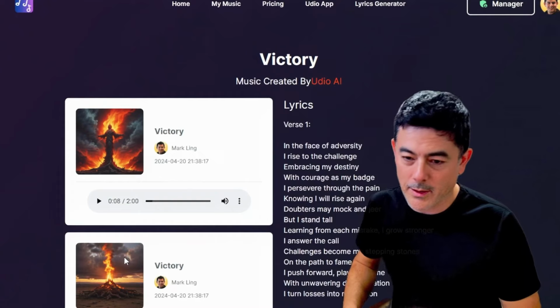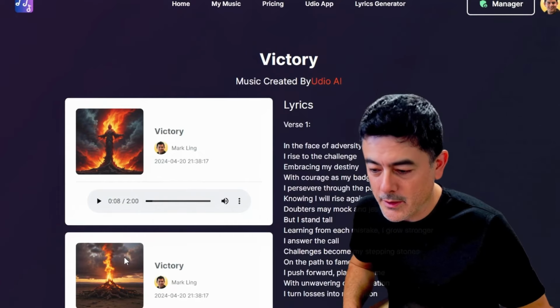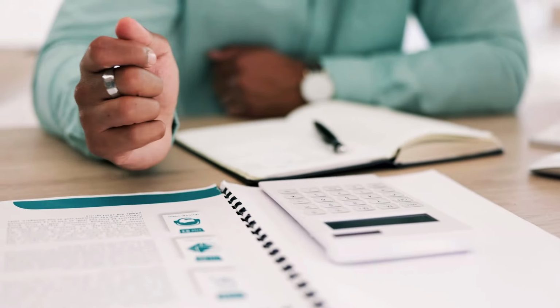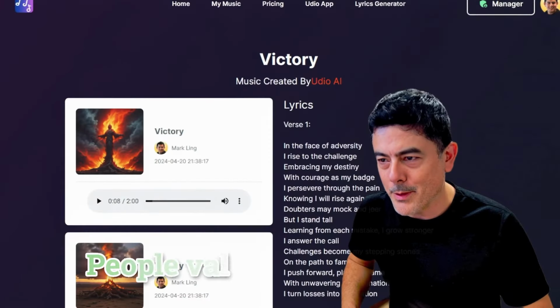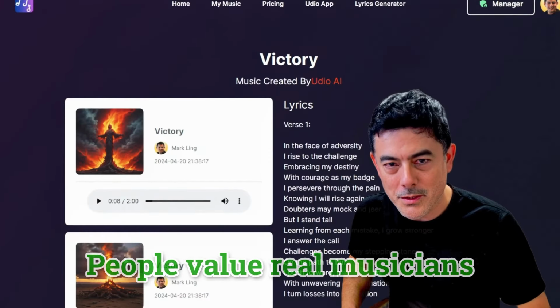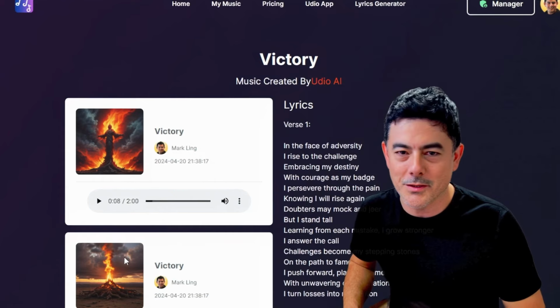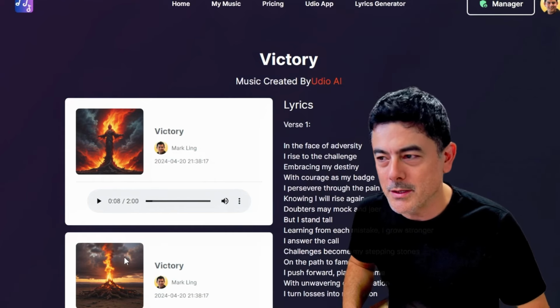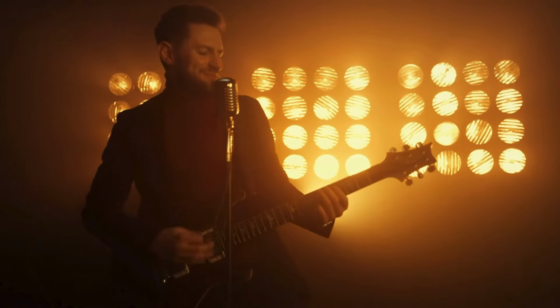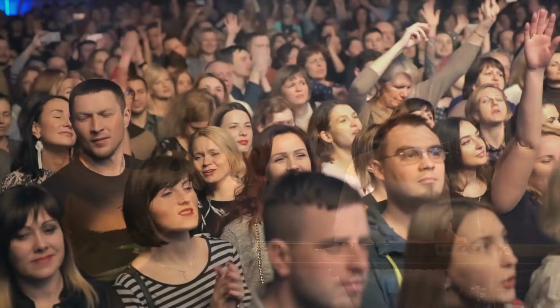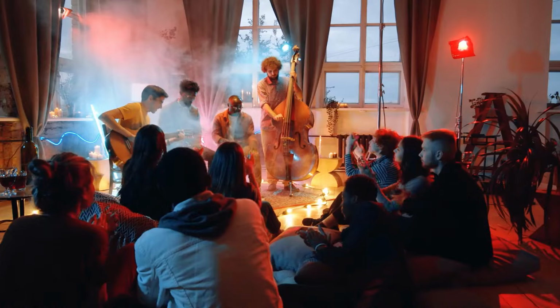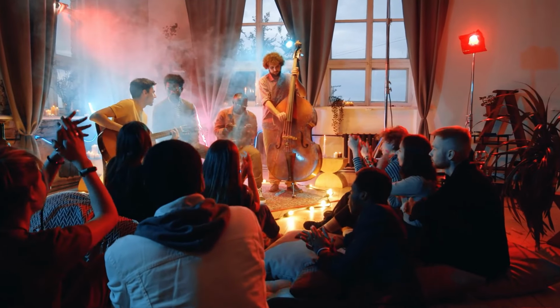Some people say, hey, what's that going to do to the artists? I think it's going to do what the calculator did for accountants. I think that people value real musicians. I don't think this writes lyrics as good as real musicians. I think that people that are performing live and have videos of them doing their stuff, people are going to value that so much more in terms of buying music and so forth.